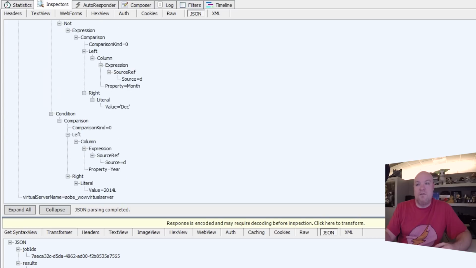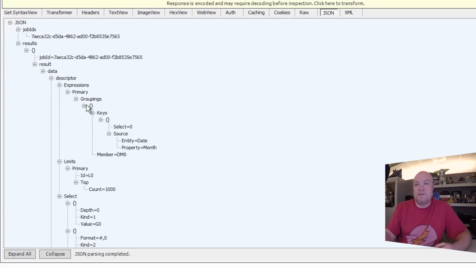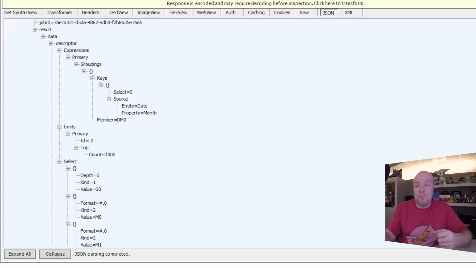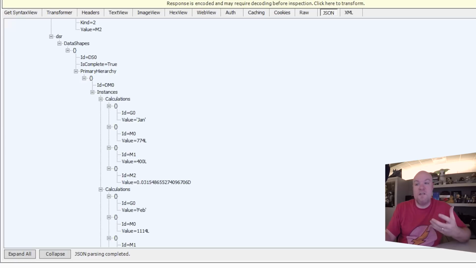So you can scroll down and you can see all of this information. And then for the response, here is going to be the actual result of the data that came back. This is going to show any of the expressions that are there. We're going to see any specific limits that are placed on the data. We can see the selects. And it's going to give us the information that we're going to use to actually create the visualizations that you see in the report.